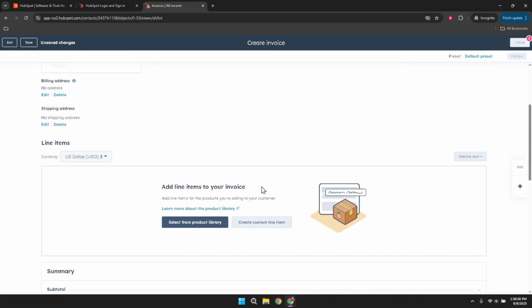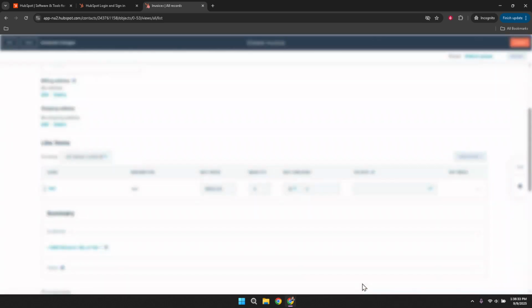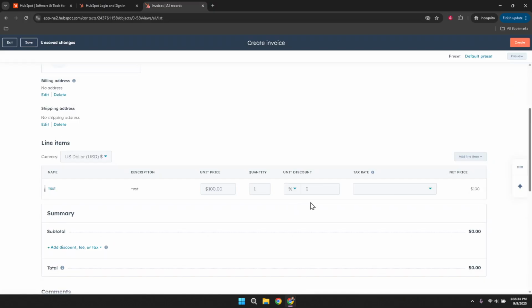Moving forward, you need to include the items or services being billed. This is done by selecting the appropriate items from your product library. Make sure you select the correct items that correspond to what you're billing for. Click Add, and the items are incorporated into your invoice. You're almost there. At the top right corner, find and click on Create to finalize your invoice.